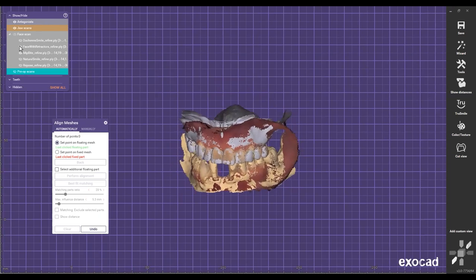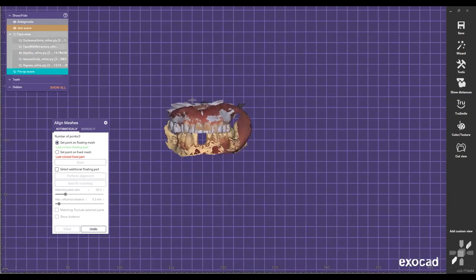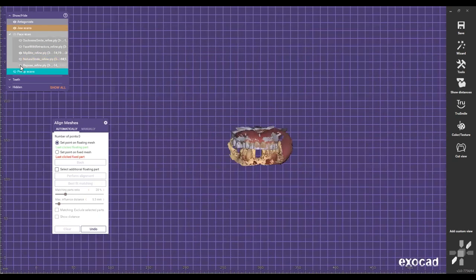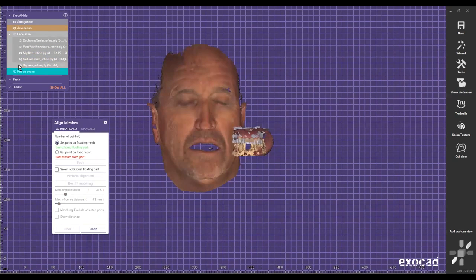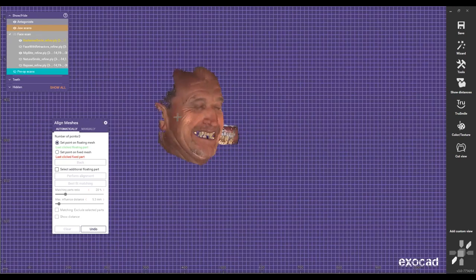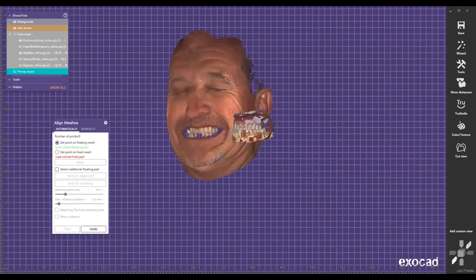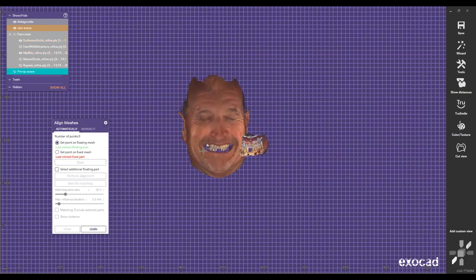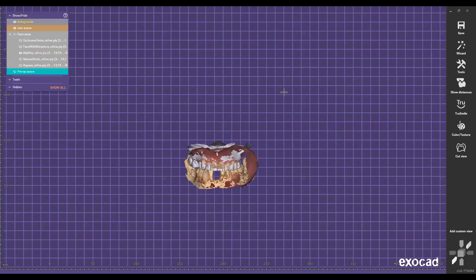And then we have, of course, the facial scans and different lip positions. We ask the patient to give us different expressions. That way we can make sure that we nail everything for the smile design. And that's how we utilize the scanner as well.